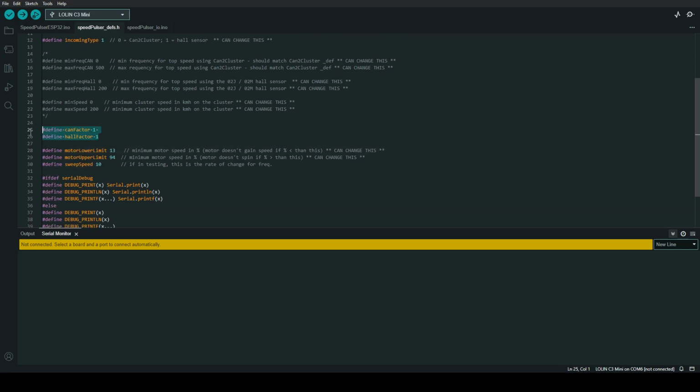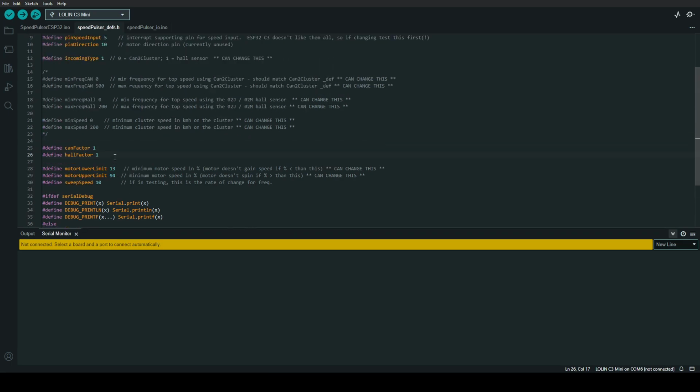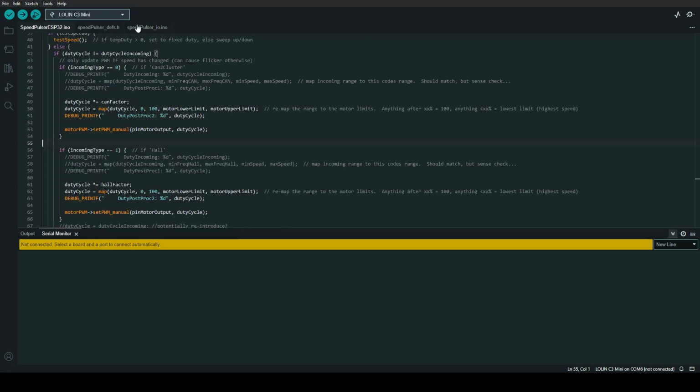So these are the only two factors that you want to be adjusting if you're ever playing with Cancluster, and that is pretty much it.